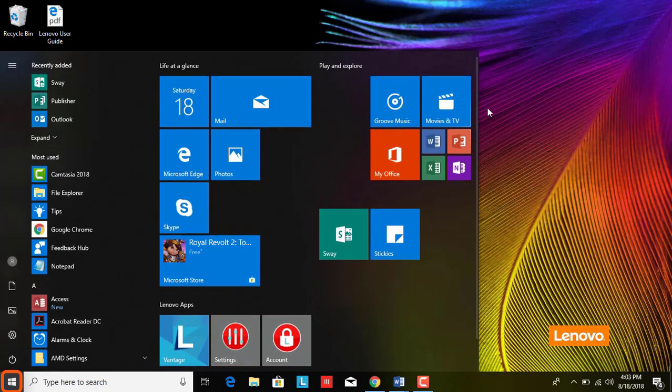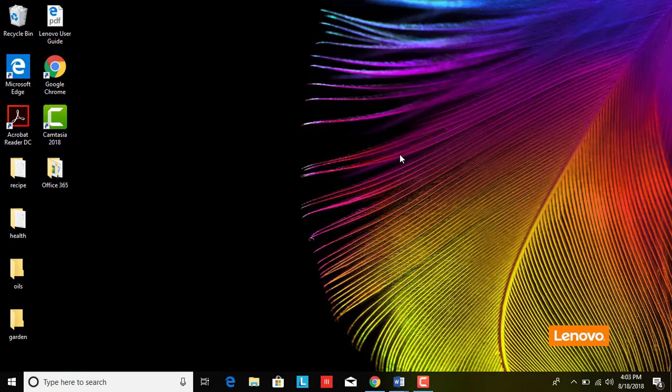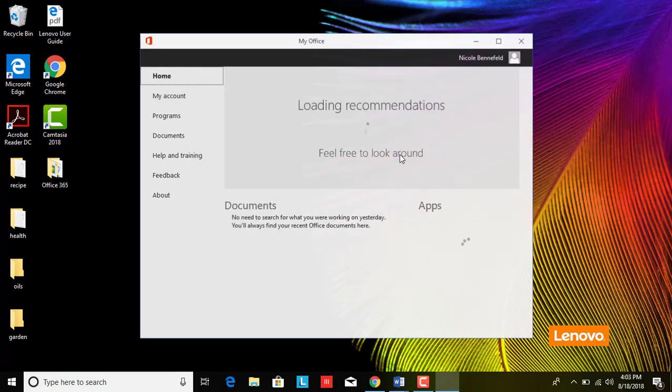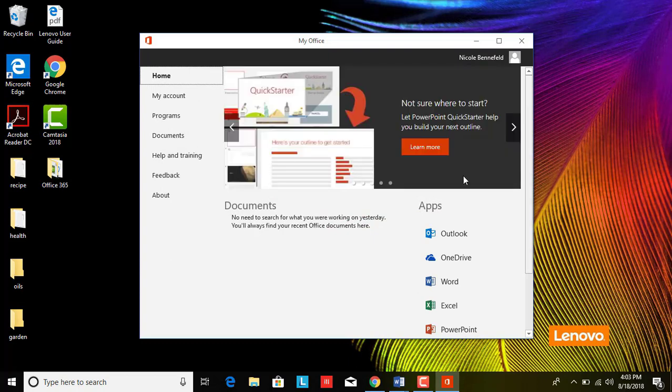Now I want to show you the My Office module. Open the Start menu by clicking on the Windows button in the taskbar. Then click on My Office in the Tiles section. My Office is where you will be able to manage your installs. You may install Office 365 on up to 5 PCs or Macs, 5 tablets, and 5 smartphones.